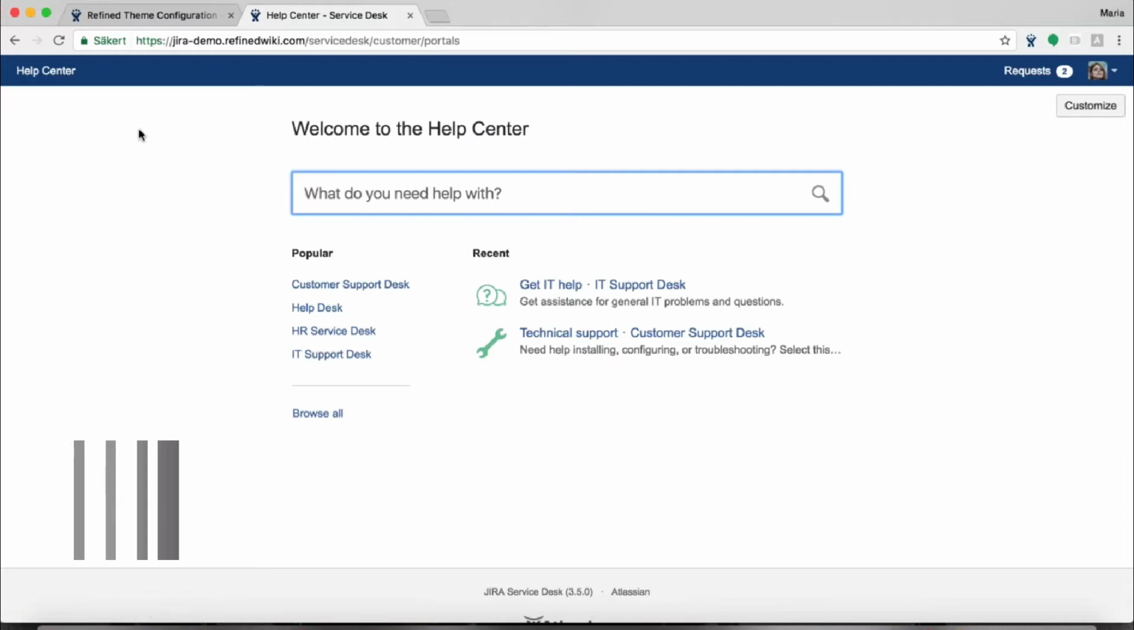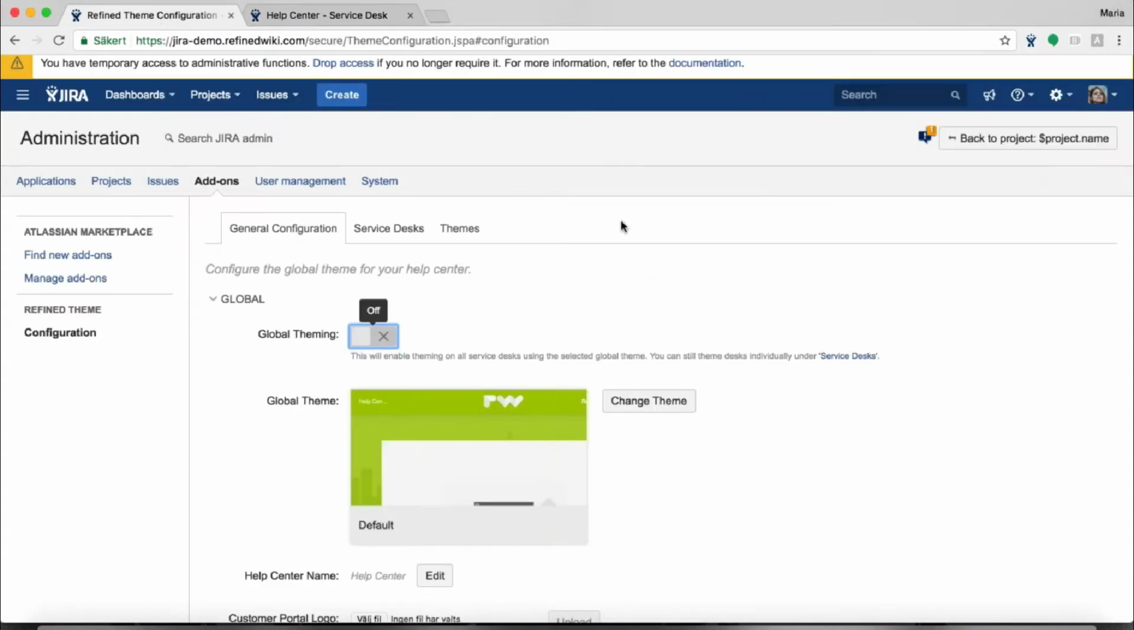Once you start Jira Service Desk, this is what it looks like. You have the Help Center, which is the main landing page, and you have the different support desks or service desk projects over here. I'll go over to my other tab, where in the administration section I have add-ons, and once you install RefinedTheme, you have this configuration over here. The configuration currently consists of 3 tabs.